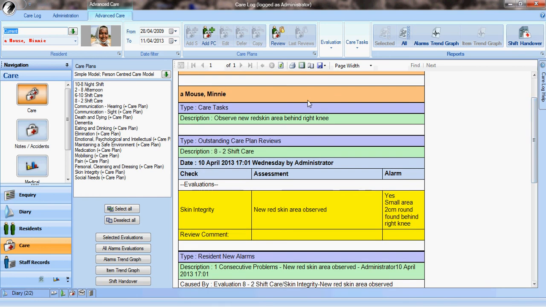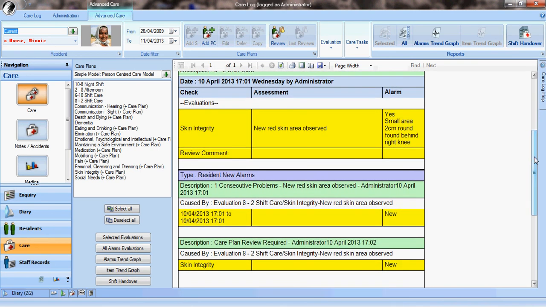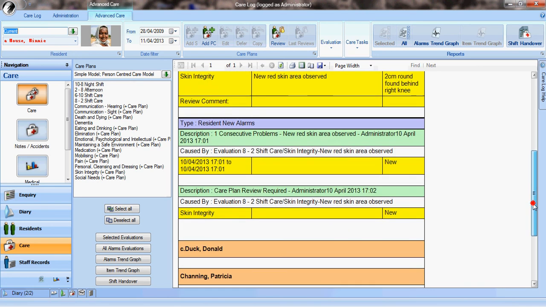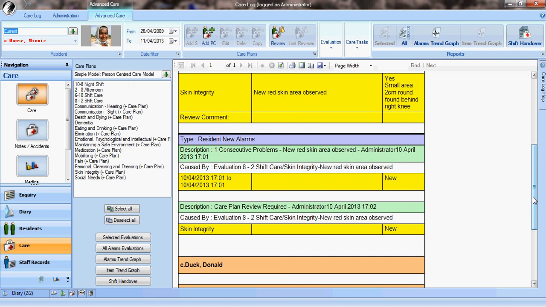So we can see here against Mini that a new care task has been brought out for their attention. We can see that the care plan review has been automatically brought out, and what we can also see is that an alarm was recorded as well, which has been caused by the fact that there was an observation of a new red skin area on the 8 to 2 shift by that carer. So all this information is being brought together because of that one observation by the carer, either through a tablet PC as they're walking around the home, or as I did here, by being recorded within the software itself.